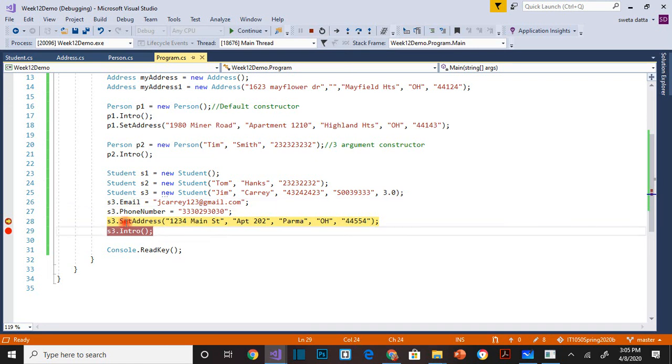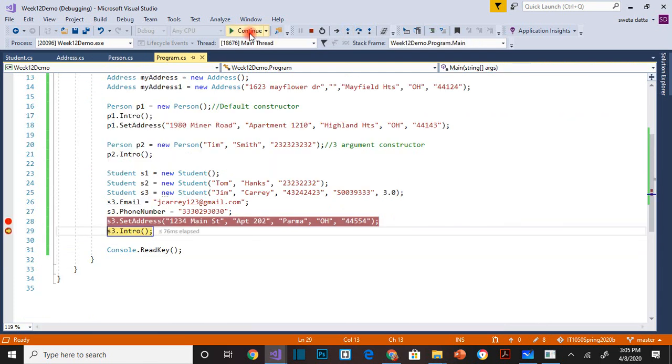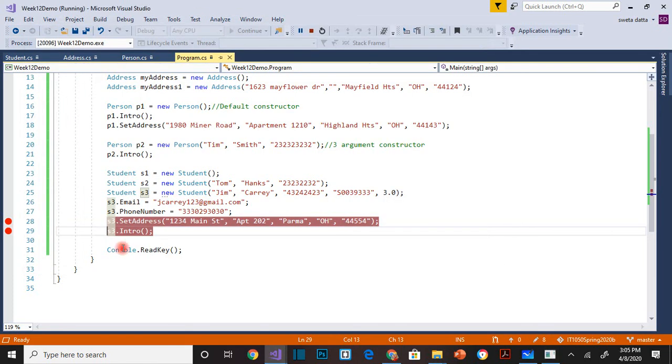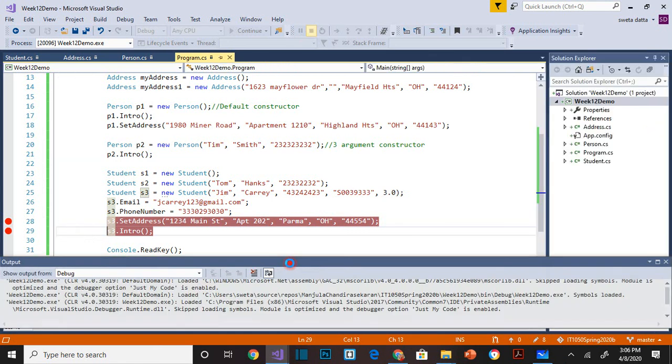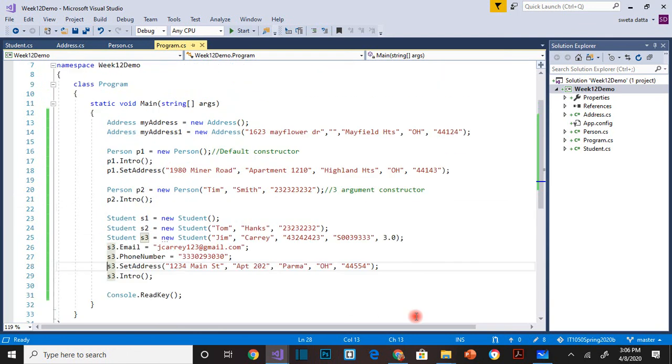So set address, and when I call set address, let's see where it goes. It goes inside the person class because there is inheritance. So when I say intro, hello, my name is Jim Carrey. So all of this is freebie for us. We are getting that free of cost. We are not doing anything for it. So that is how inheritance works.